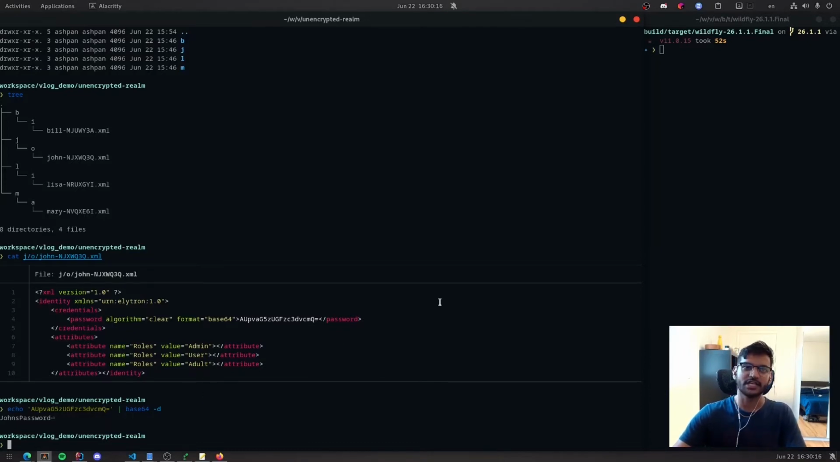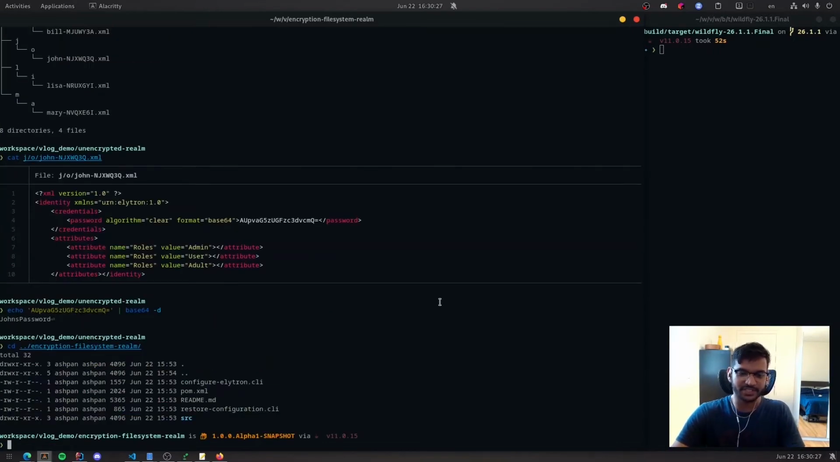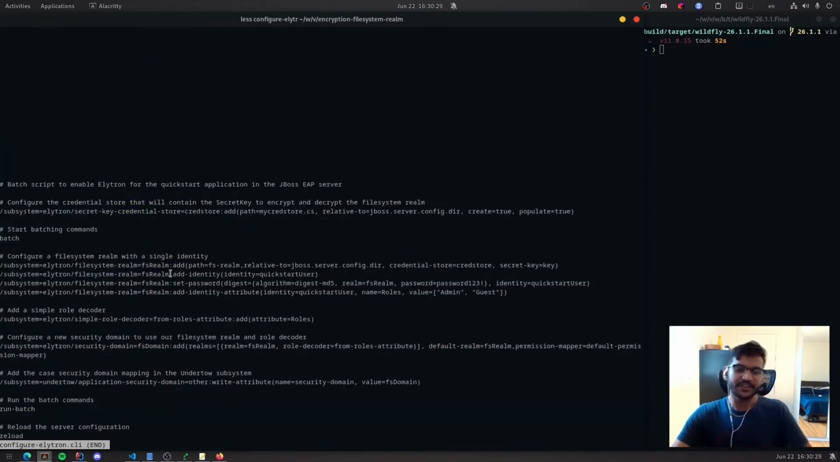Now, let's take a look at the example I've created. This example just displays the user's username or principal after logging in. And let's have a look at what the configuration script looks like. This configuration script starts with creating a secret key credential store right here. The secret key credential store is what we're going to name cred store.